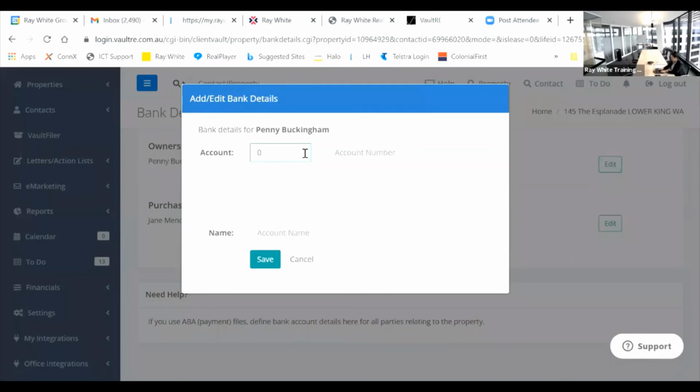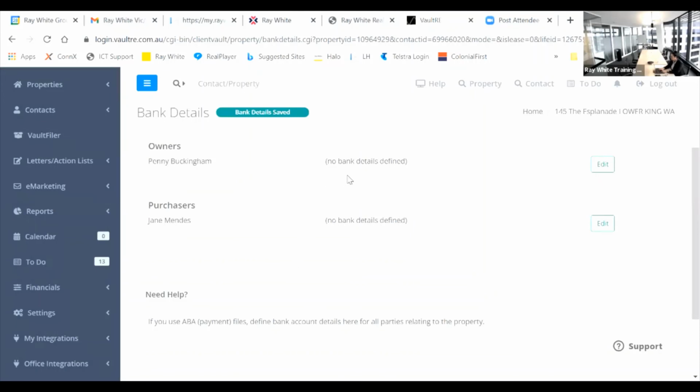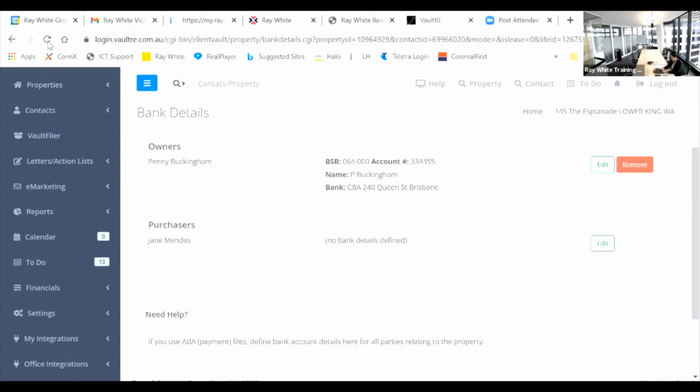So I can go, okay, I'll pop those details in. Yep, that's the right details based on what I've got there. And the client's name is P. Buckingham. And I can pop that in. What that will do is update the contact card automatically for me, and it will then update the screen here if I refresh it, if it behaves as it should. And you can see there, it's automatically popped those in.